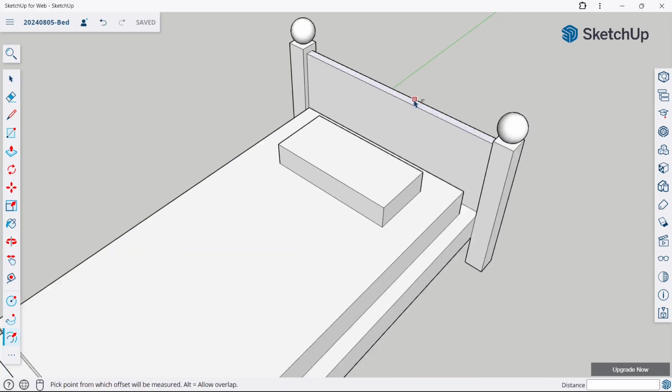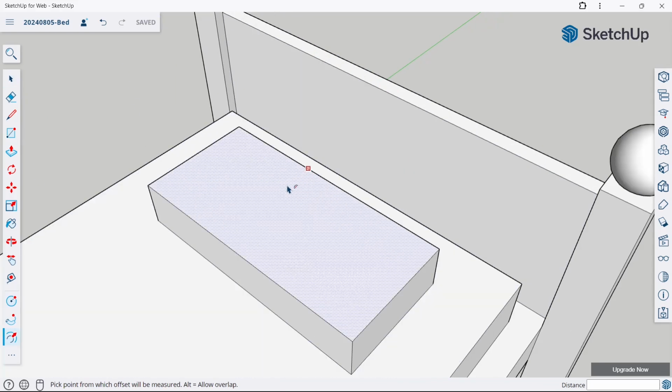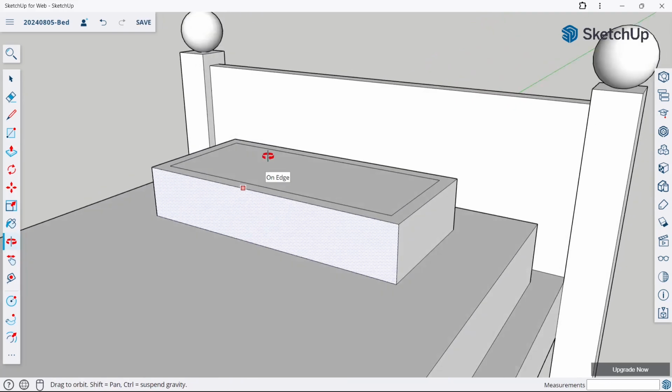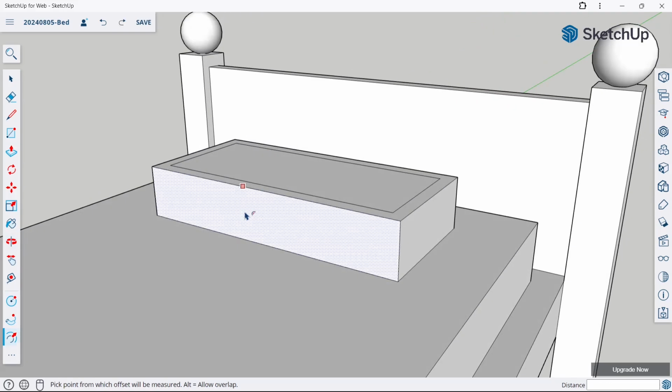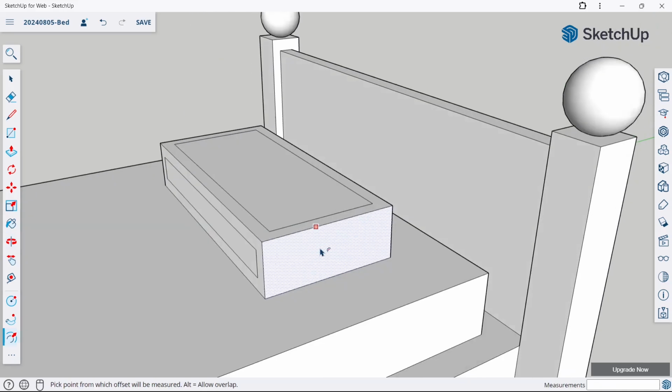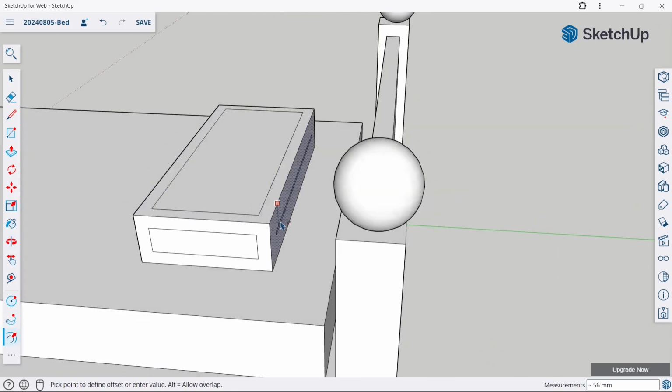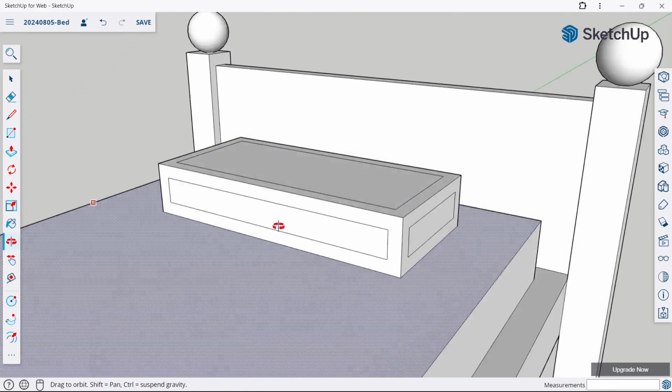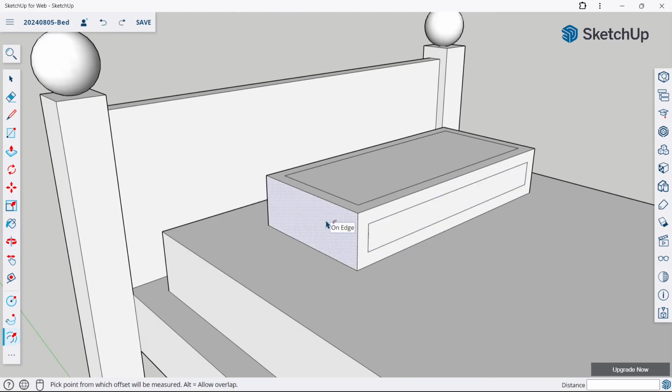Now go to offset tool, select this face and give an offset of 30 mm. We also give an offset of 30 mm. Similarly here also 30 mm. We already have an offset of 30 mm.